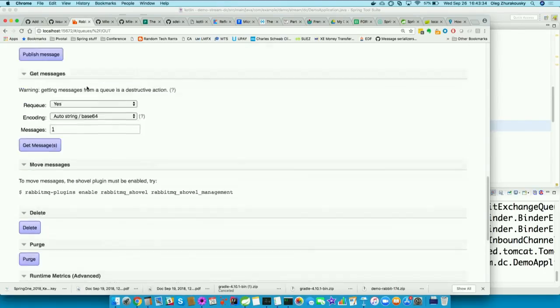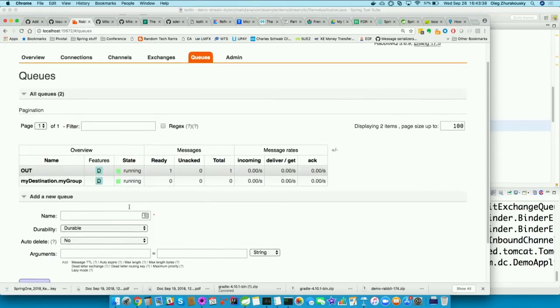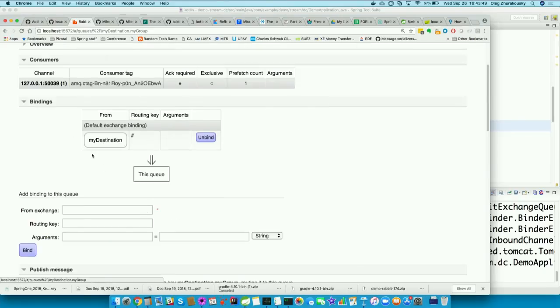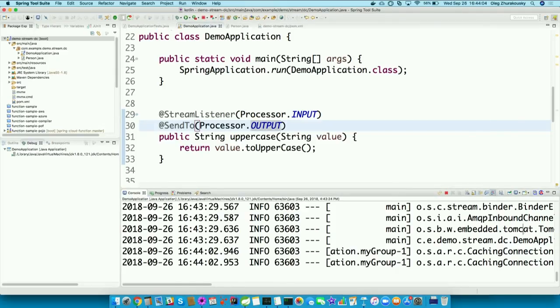So here I'm in the Rabbit console. So I'm using Rabbit. This is my destination. I did provide a little configuration to avoid the anonymous queues, but I'll show it to you in a second. I'm going to go to this queue, so basically I'm going to the input destination that is bound to the input channel within this application. And I'm going to say, hello world, and send the message. And the message was received.